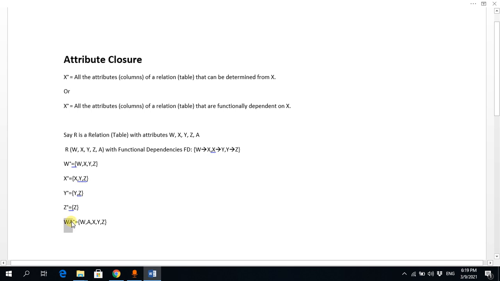So this attribute closure contains all the attributes of this table, and this attribute closure contains just 4 attributes, 3 attributes, 2 attributes, and so on. So this is the attribute closure.